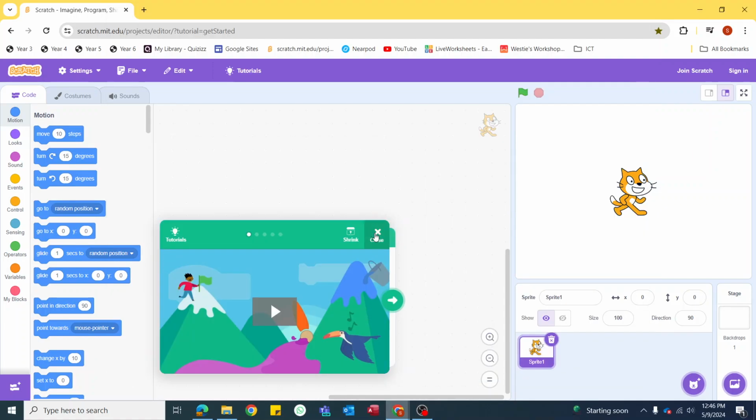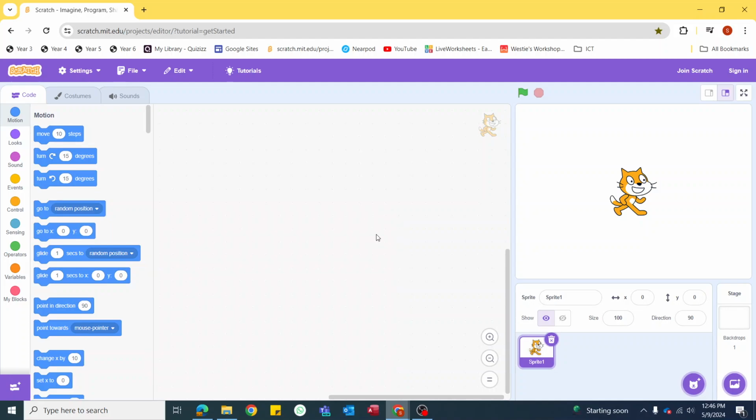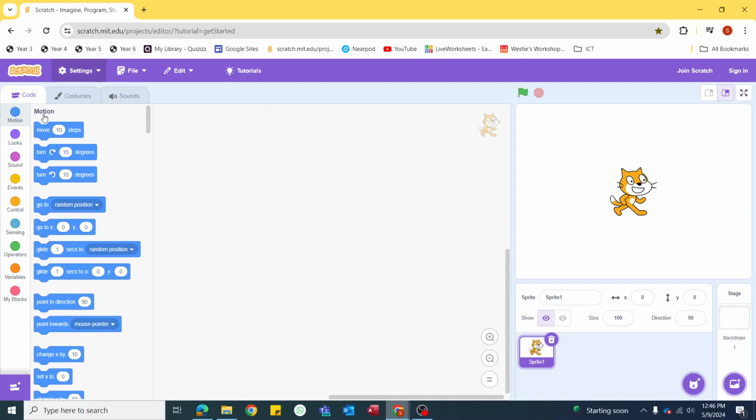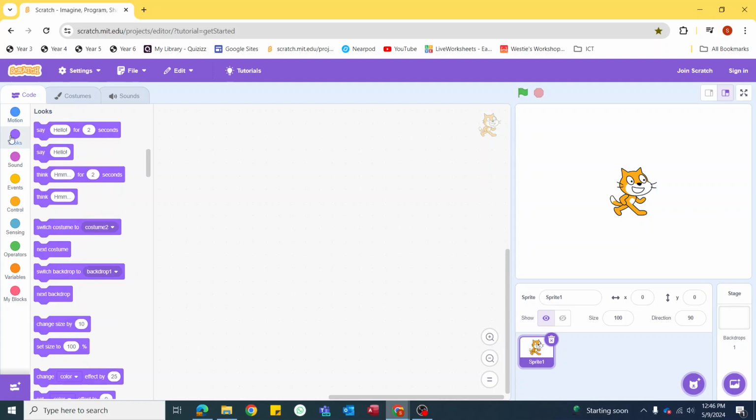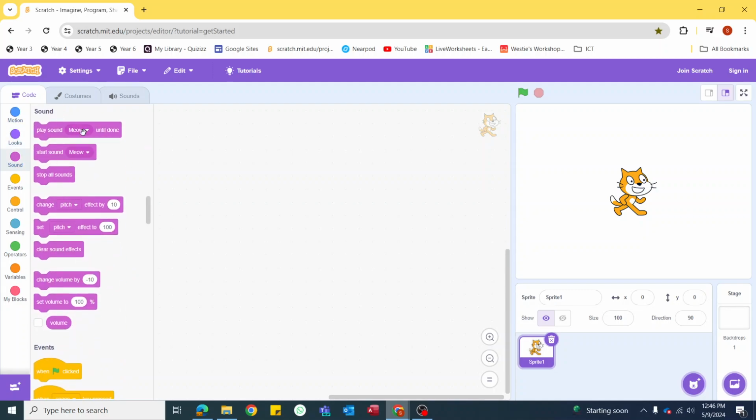Hello. In this video, I'm going to show you how to use Scratch for creating a quiz program or similar programs. Here is the block palette, and these are all the commands. When you click on motion, you can see all the commands associated with motion. Then for looks, all the commands associated with looks. For sound, all the commands associated with sound. So likewise it goes.